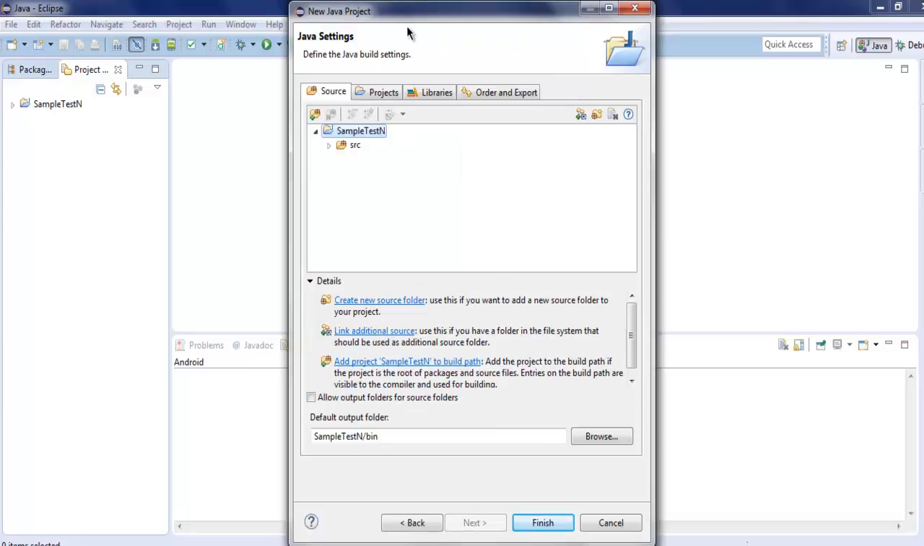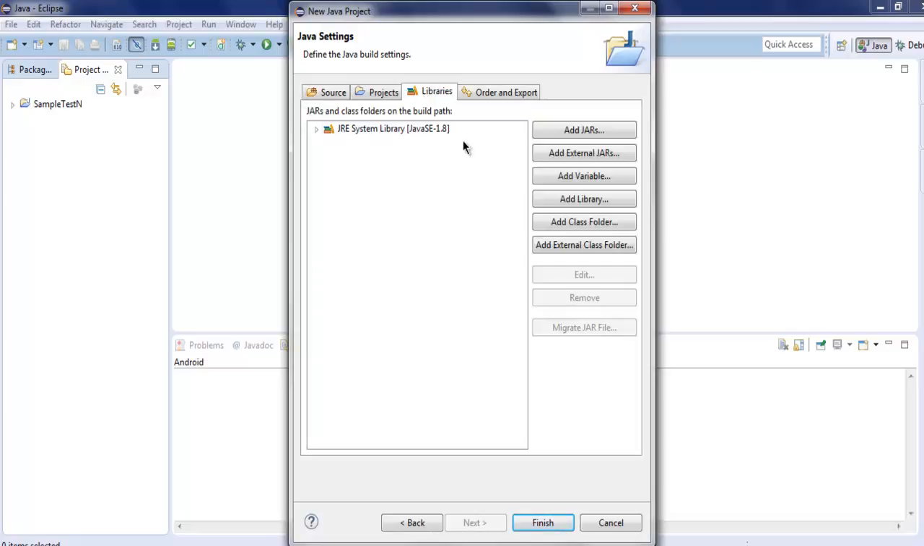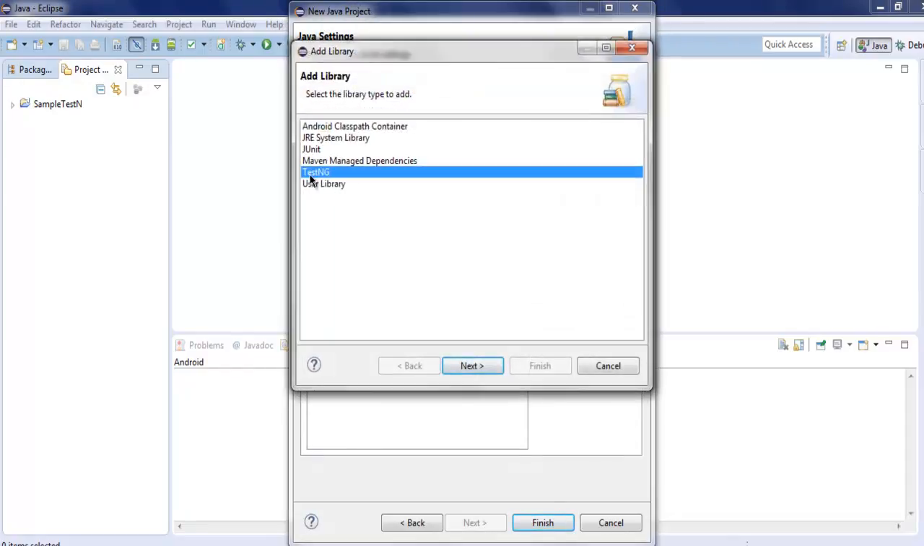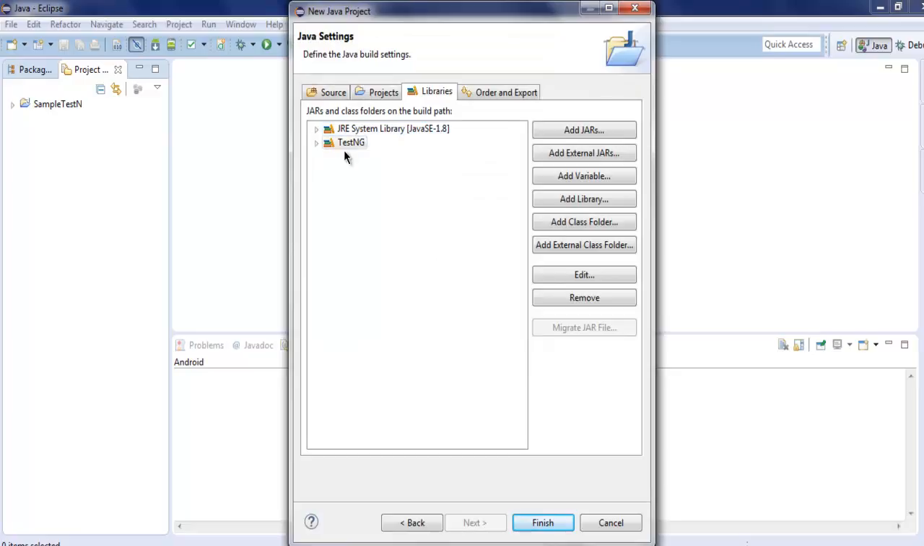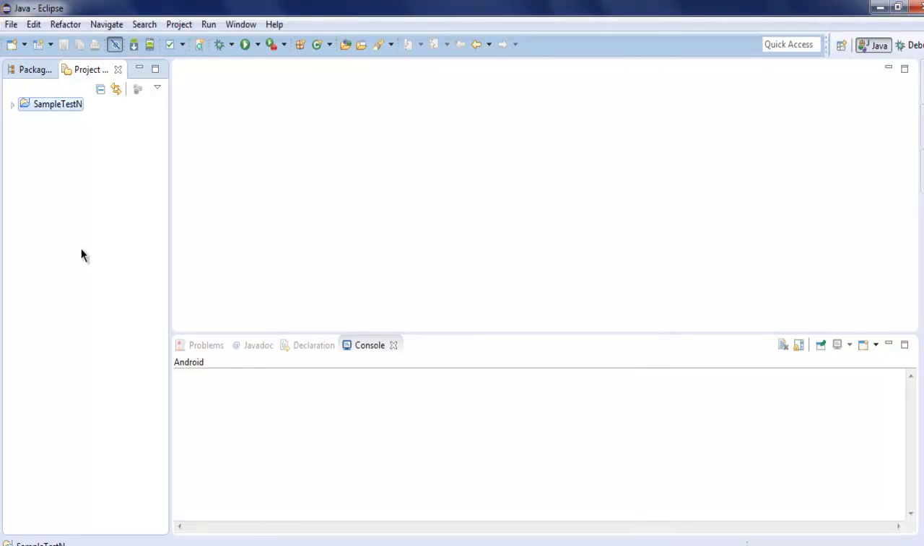Now here you get the option to add libraries or some other source files. So you click on the Libraries tab, then click on the Add Library button. Here you choose the TestNG library, click on Next, then click on Finish. Now TestNG will be added to your project path setting. Now click on Finish.